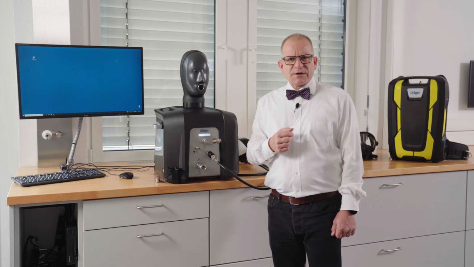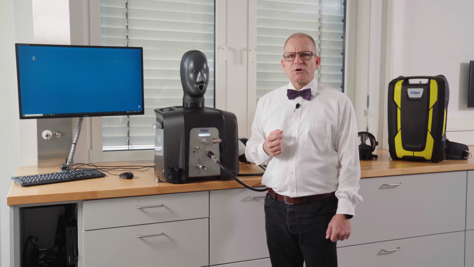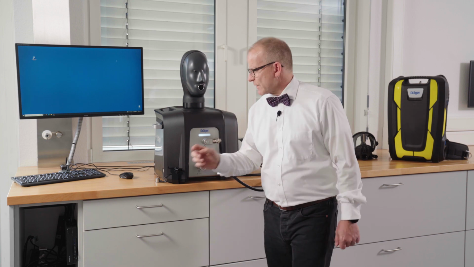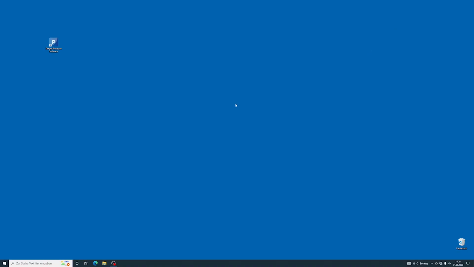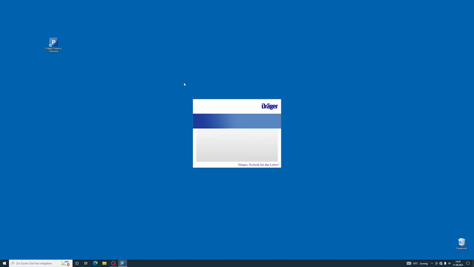To use the Quaestor 8000, we need a software which is called the Protector software. So let me start that now. Since we need to track who has tested what unit and if the test was passed, I need to log in with a username and a password.